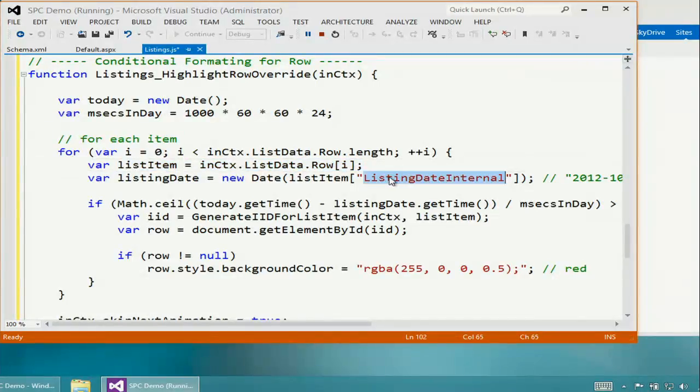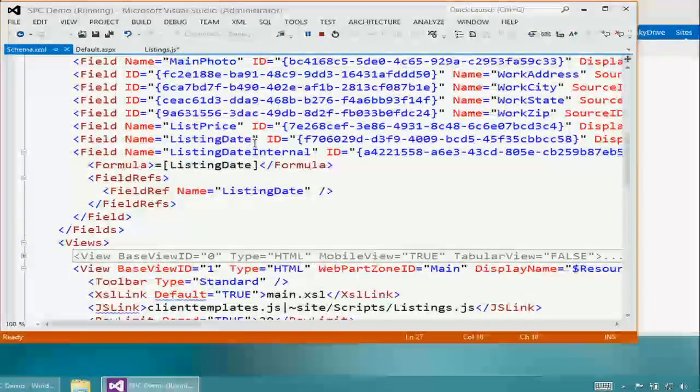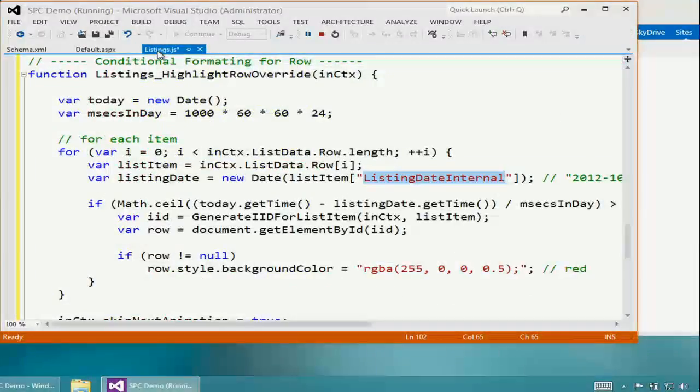Now, you may have noticed in the schema that I had this listing date, and I have this listing date internal. So I'm using a calculated field because the one that we render goes through the processing to have localized and all that sort of stuff. But when I want to do the calculations, of course, I want to do it on something standard, so I use the ISO 8601 version. So using this calculated field, I'm able to keep those in sync and have one around that I want to be able to use. So I'm going to use the ISO 8601 version that I created. I'm going to turn it into a date, get the listing date.